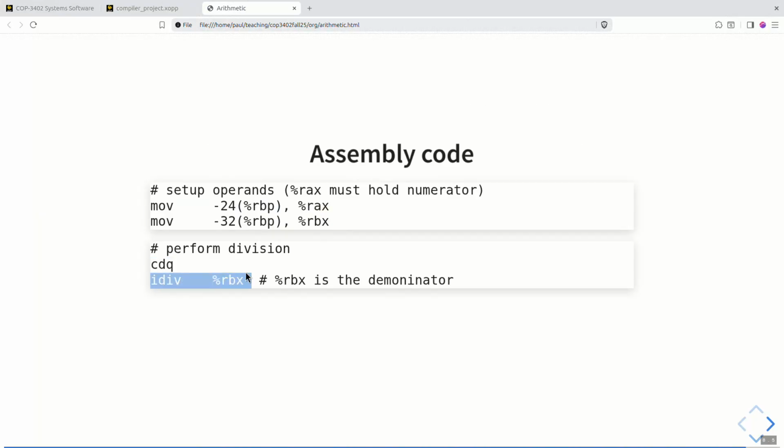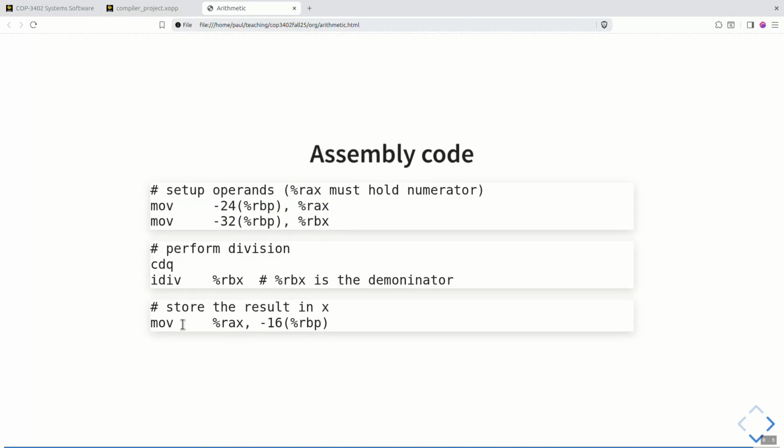We call division on RBX. So why is RAX not specified here in idiv? Why is it one operand? Yeah, x86 hard codes RAX as always being the numerator of the idiv operation. So you have to put your numerator in RAX. And then you call integer division for RBX, which is where we set up our denominator. And then to save the result of the division, we take RAX, which holds the quotient, and we store it into the address of x.